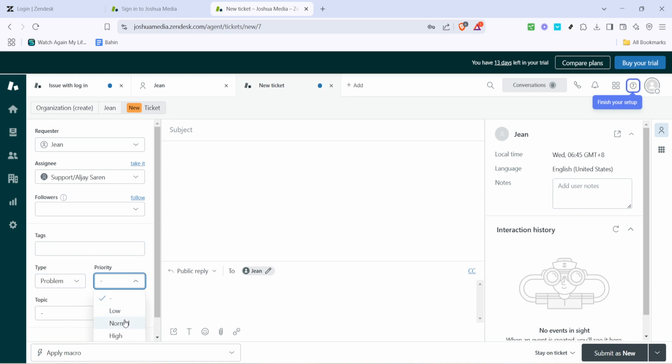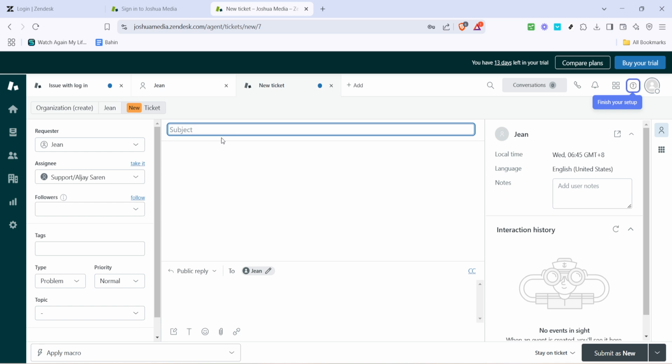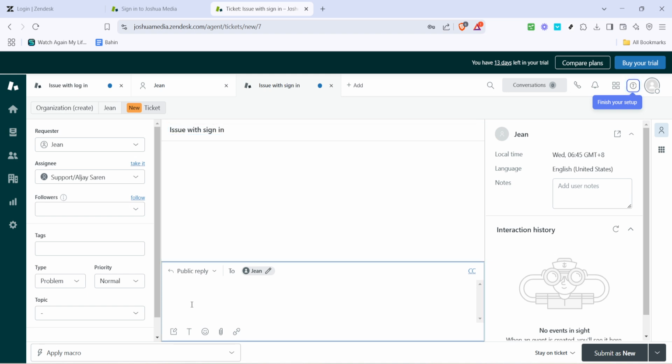Finally, every ticket needs a subject and of course a public reply. In the subject field, try to succinctly describe the issue at hand, like issue with sign-in. This helps anyone reviewing the ticket understand the problem at a glance. In the public reply, you'll address the customer's issue directly. This will be the content that the customer sees as a response to their inquiry, so make sure it is clear and helpful. And that's it.